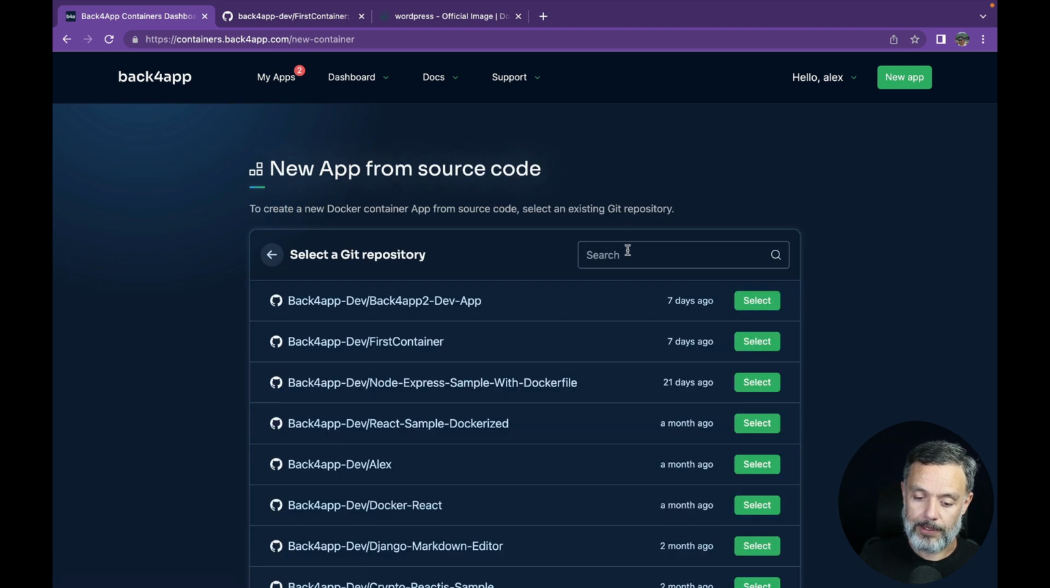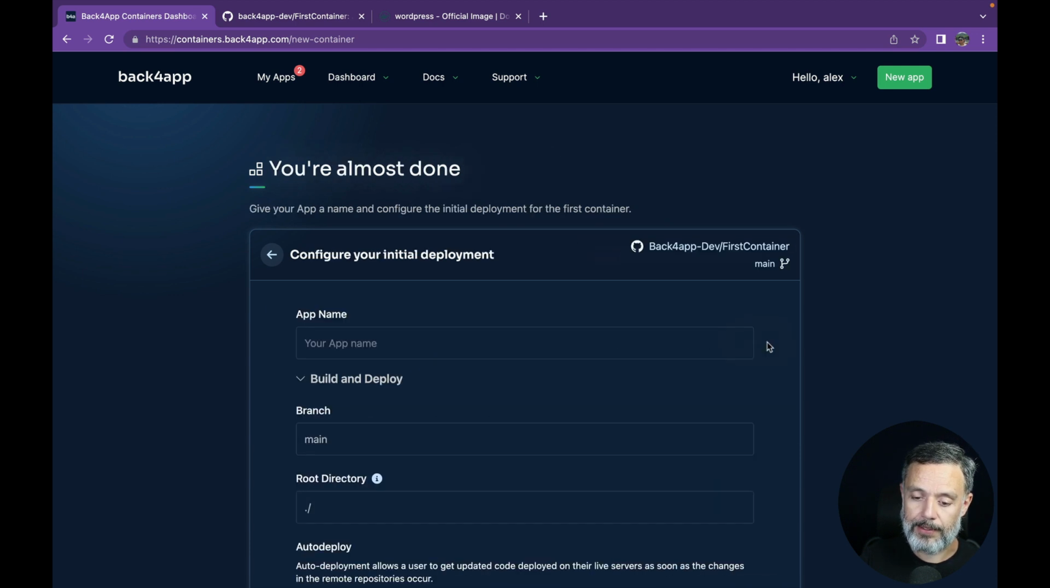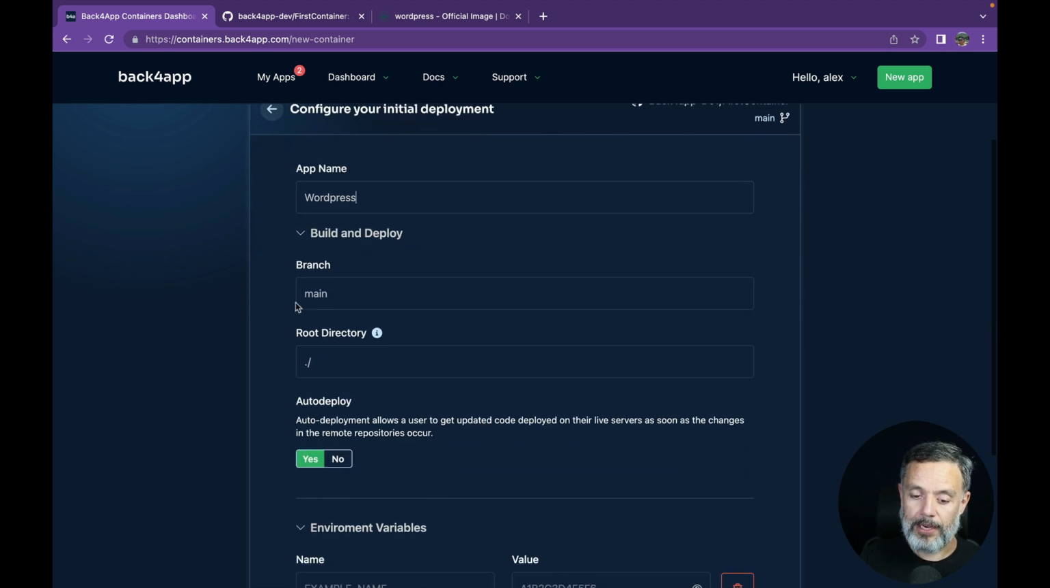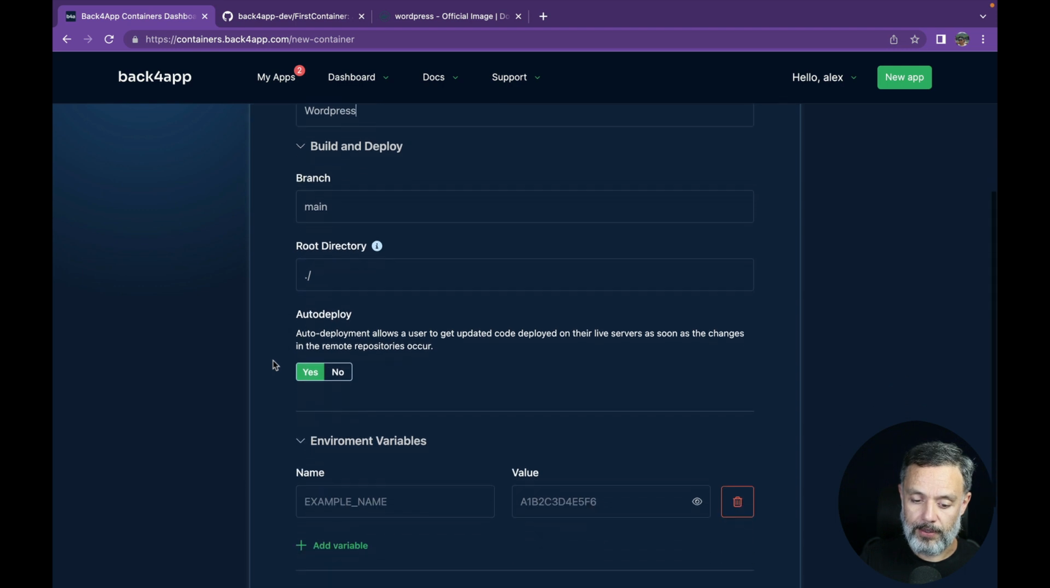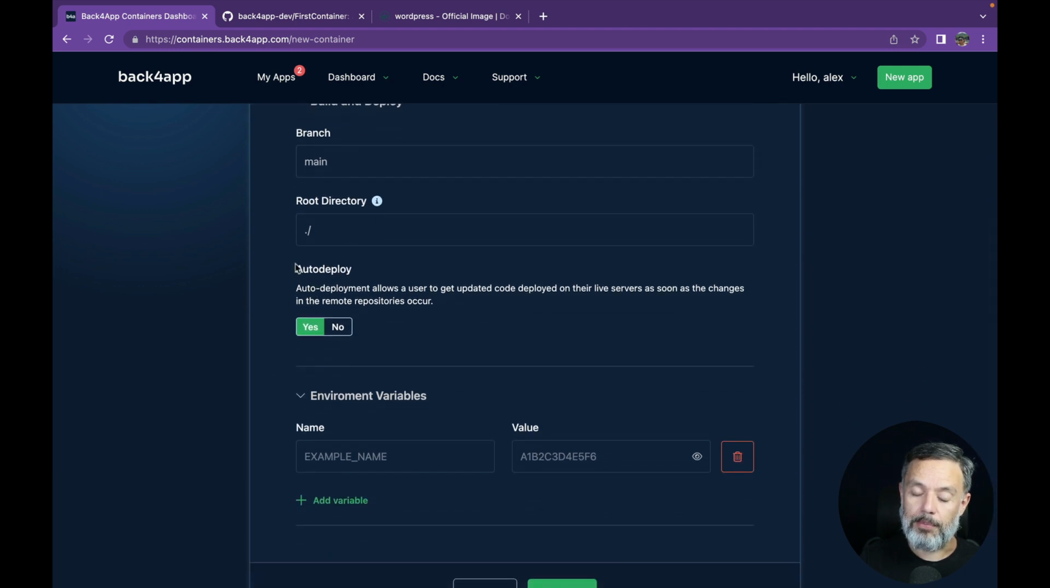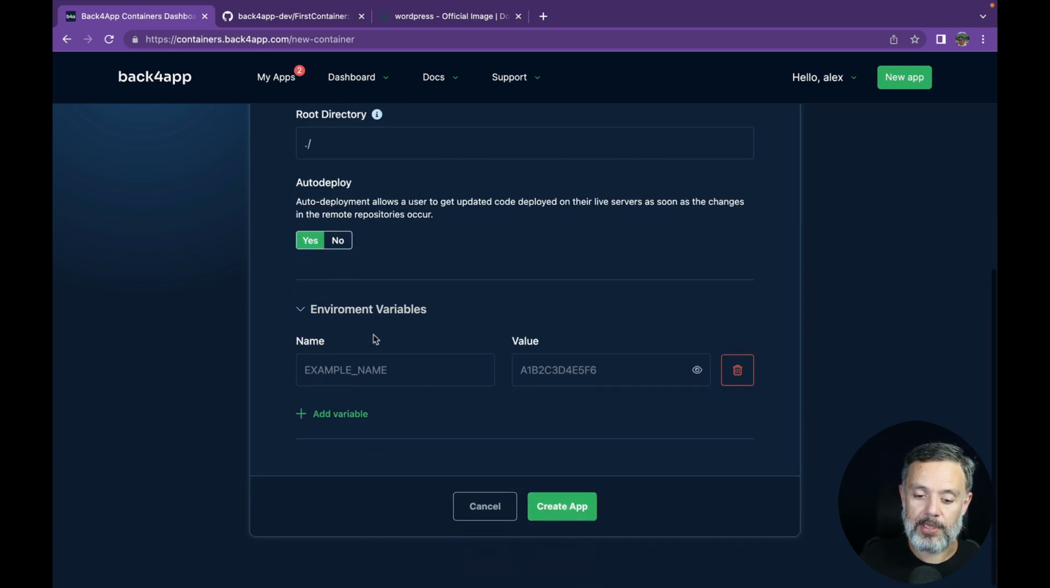Here I'm going to select my GitHub repo, which is this one, first container, so select. In here I can name my app, so I'm going to call it WordPress. The branch will be main, the root will be the root. I'll leave auto deploy enabled, so at every single change on my GitHub, a new deployment will start automatically, and I won't be using any environment variables. So just click Create App.